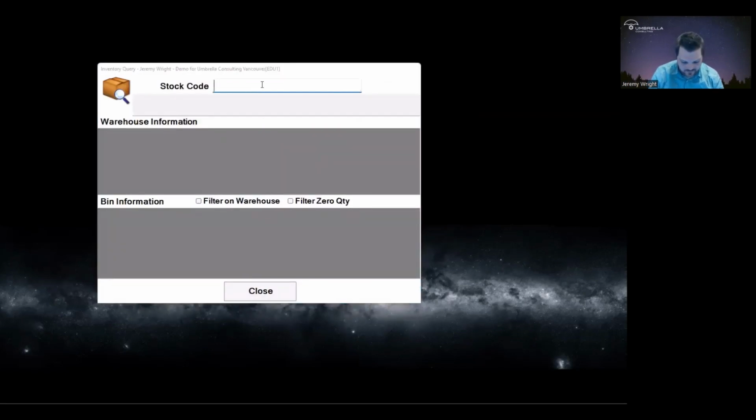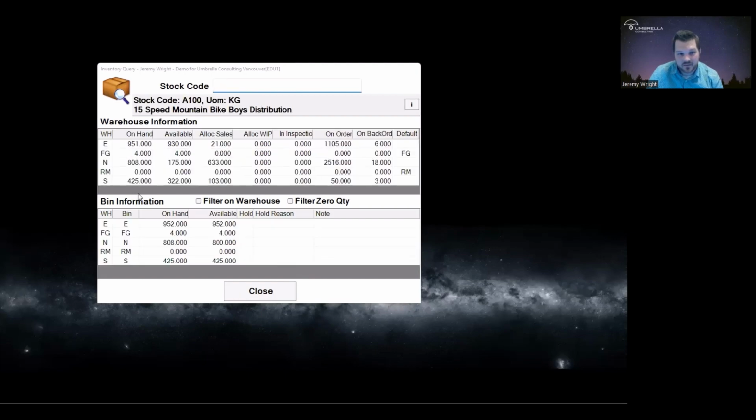In this case, I have to type any stock code that I come across, and it'll load all the warehouse information, all the bin information for me. So I don't have to go into SYSPRO every time I want to just look up where something is. I can just scan anything on the shelf as I'm walking through the warehouse, and there's my information. I even have the description and the unit of measure up here.